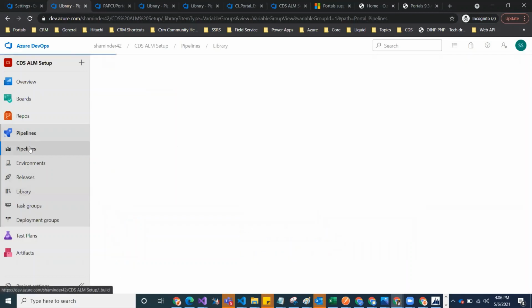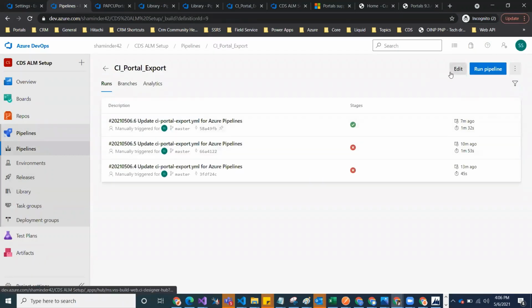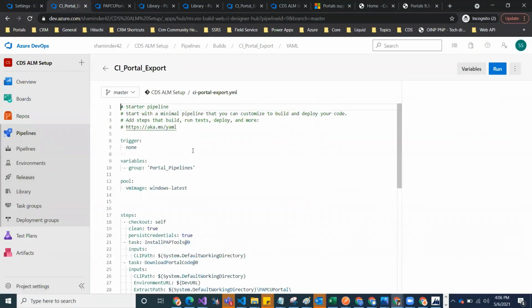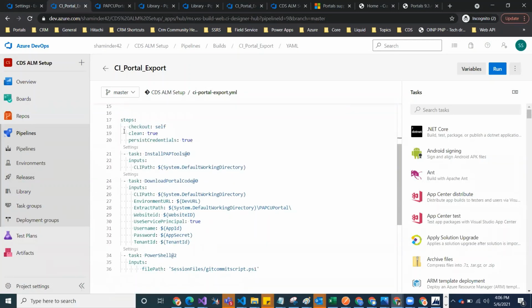And then this is my first pipeline, the CI portal export pipeline. Let me open it and show you what it is doing. So basically it's right now a manually triggered pipeline. It doesn't have any continuous integration trigger. And this is the variable group that I just showed you. And then I'm using the Windows latest image. And right, so these are the only steps currently configured in my pipeline.